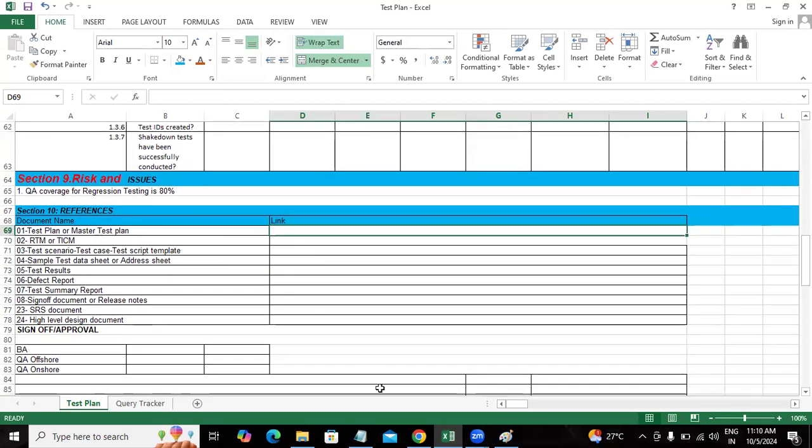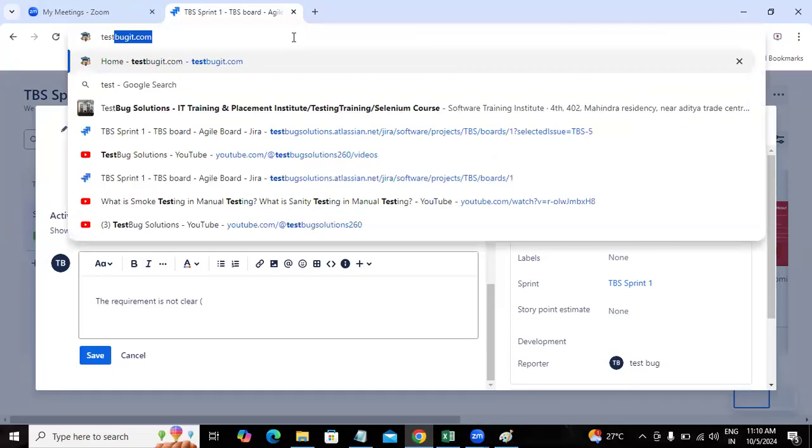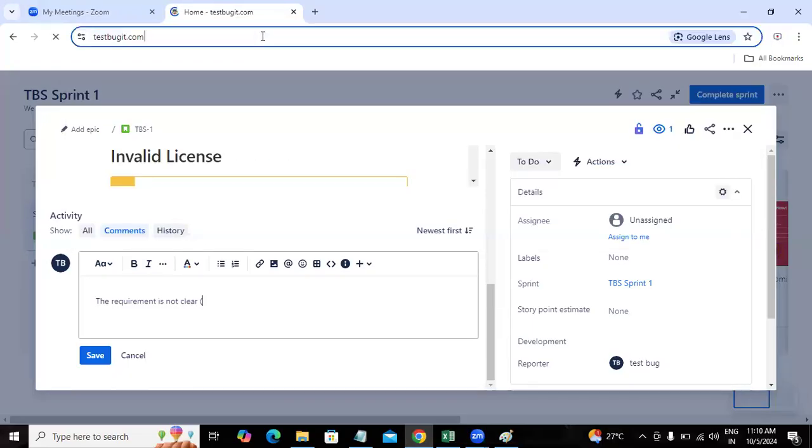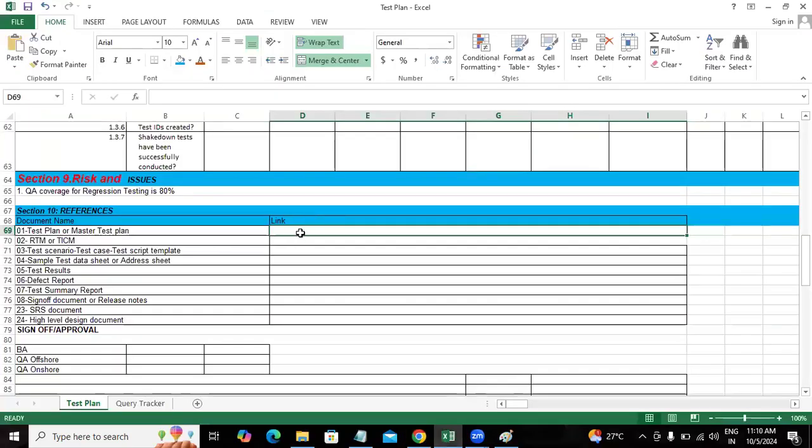Let me take an example. This is my application. I am copy pasting this URL here because I need to see this document. So I come here and click on this, and the application redirects to that particular location.